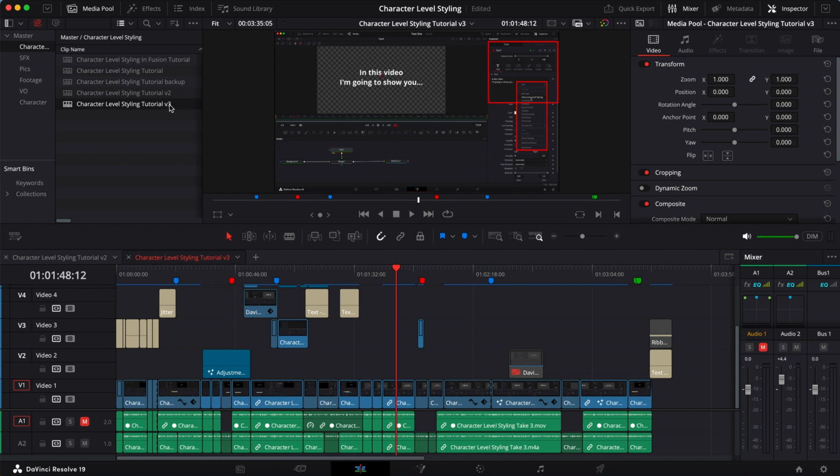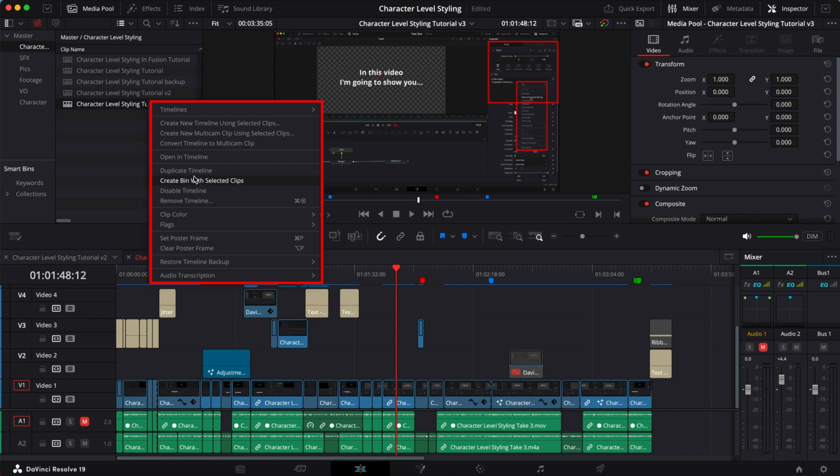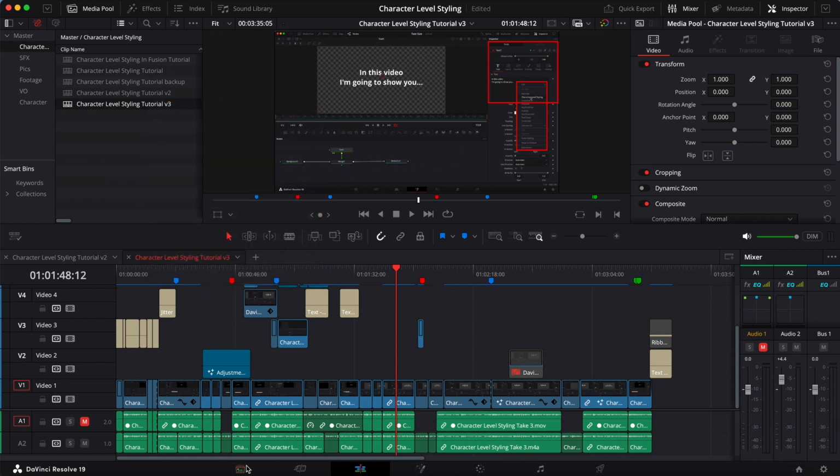If you didn't know, you can duplicate a timeline. So let's say you want to make a copy of your timeline to maybe make some adjustments and then go back to the original if you don't like them. You can duplicate the timeline by simply going into the media pool, selecting your timeline, right-clicking it, go down to duplicate timeline. And you could do the same thing in the media pool as well.